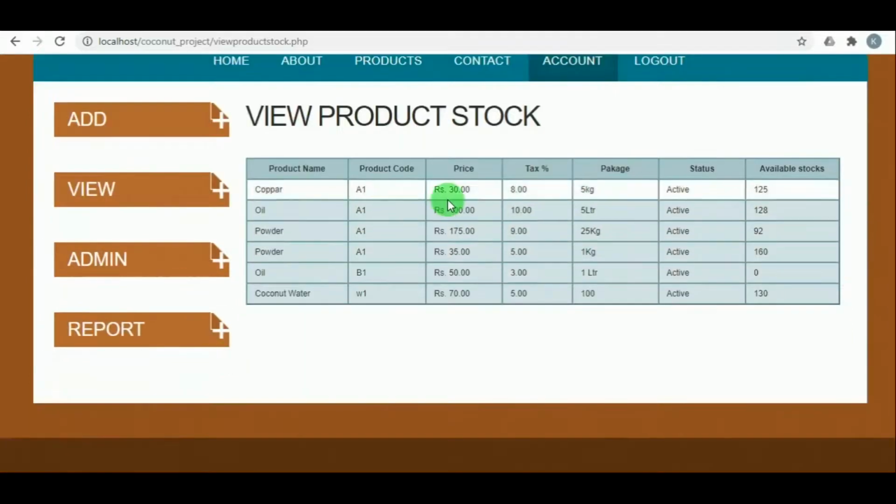In stock we can view what stocks are present, what are the available stocks of different products can be viewed here under stocks.